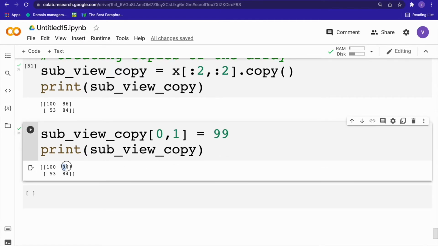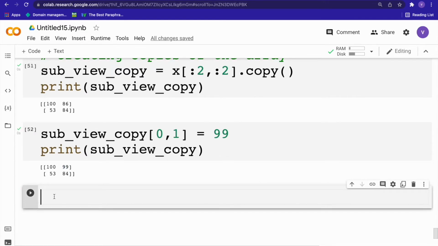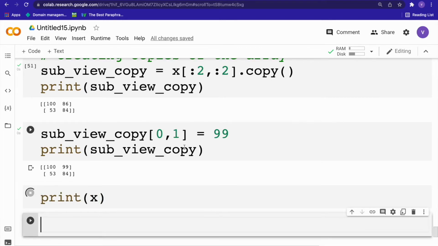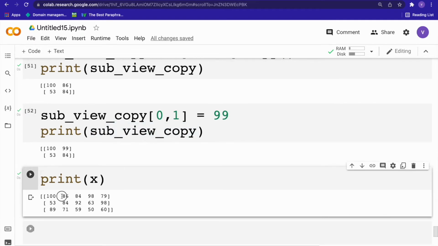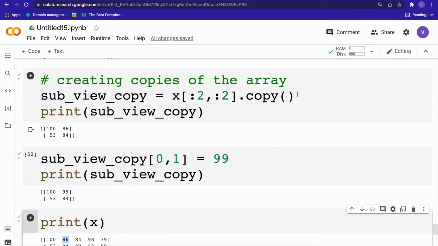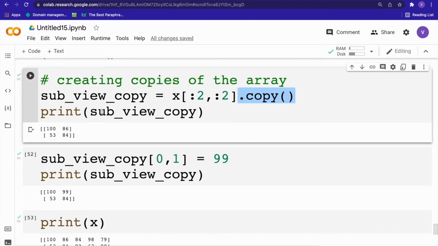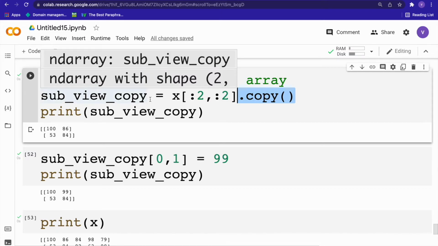So yeah, it has changed, but the main part is to see whether it has changed in the original array or not. So let's print x, the original array. It has not changed, it is still 86. By using the dot copy method, you have basically created a copy of that particular sliced array, and there, if you want to do manipulation, you can do so, and it will not affect your original array.